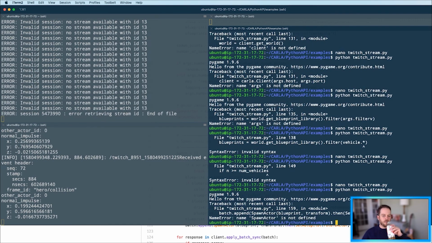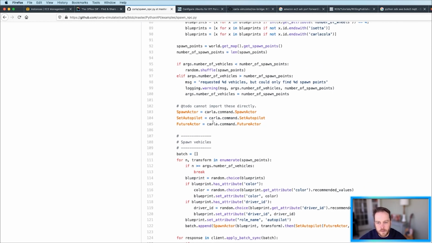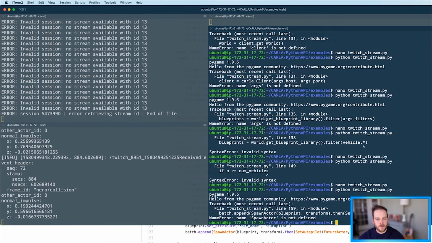Spawn actor is not defined. Okay. Let's copy that. It's probably here. Spawn actor equals this. Cannot import these directly. I don't know what that means. So before line 159, we need to fix that.